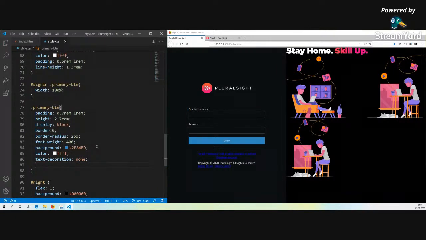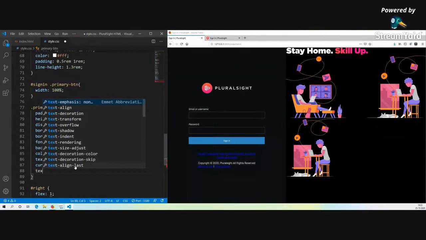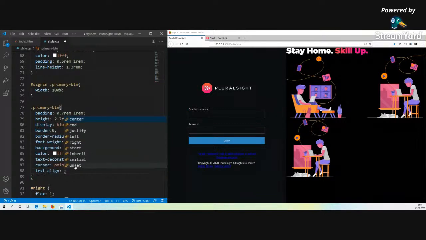And the next, it is a very important property. Right now when I move my mouse over it, it stays like this, but in any button when we move our mouse over it, it should change to a cursor. So cursor is pointer. When I take my mouse over it, that represents it is clickable. Text align is center and font size is 1 rem. So now it is perfect, our button is perfect.